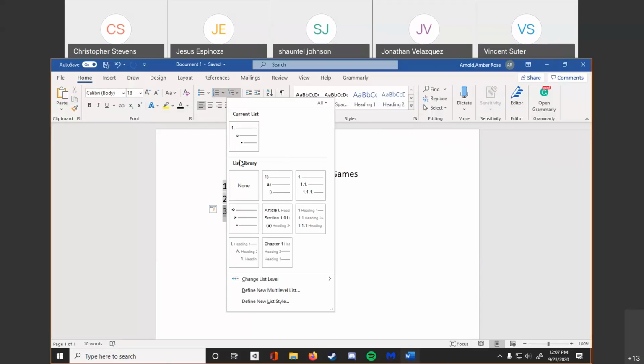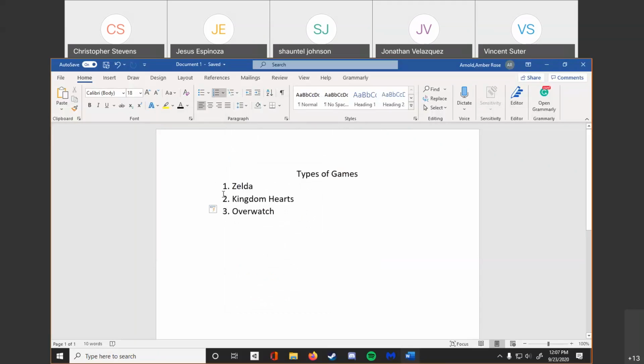So let's go to where you have your second option here. We have number 2, Kingdom Hearts. Let's put the insertion point exactly there, right in front of the K. Perfect. I want you to press tab. Okay, so that's kind of strange. Go back, hit backspace for me. Hit backspace one more time, and then one more time. Okay, good. Hit enter and hit tab.